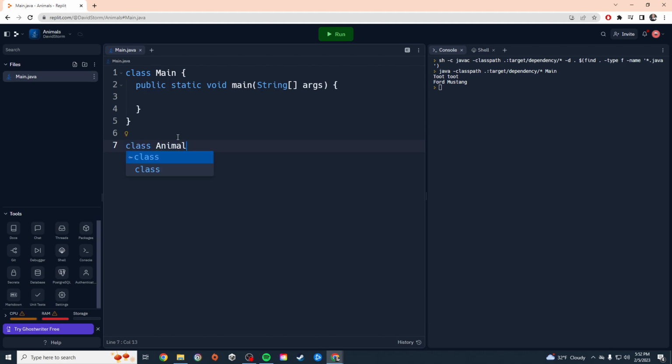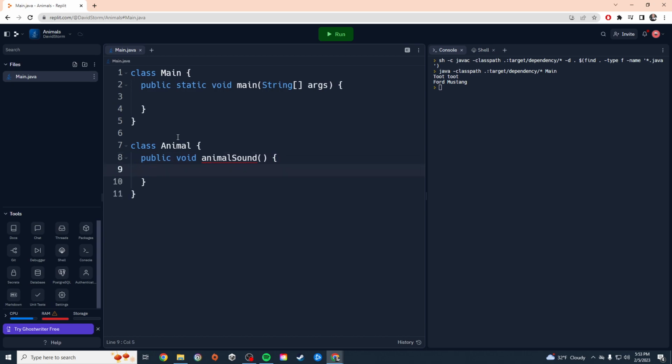Class Animal. This is going to be our parent class for the other classes we're going to create. We'll create a public void animalSound method, and we'll say System.out.println("This animal makes a sound"). Most animals make sounds, so this is a pretty good statement to put out for any animal, right? We can call the sound that the animal makes.